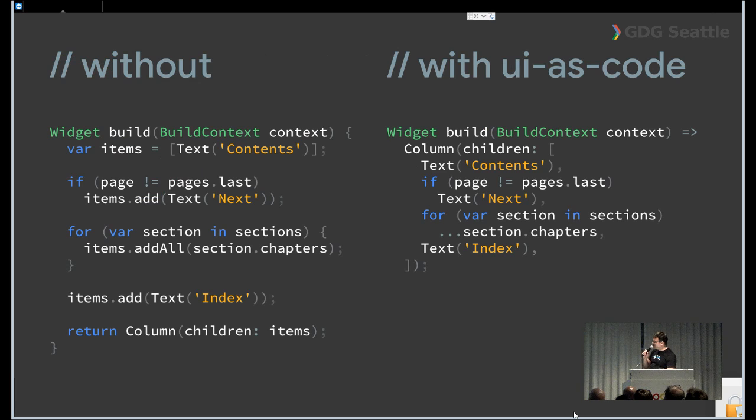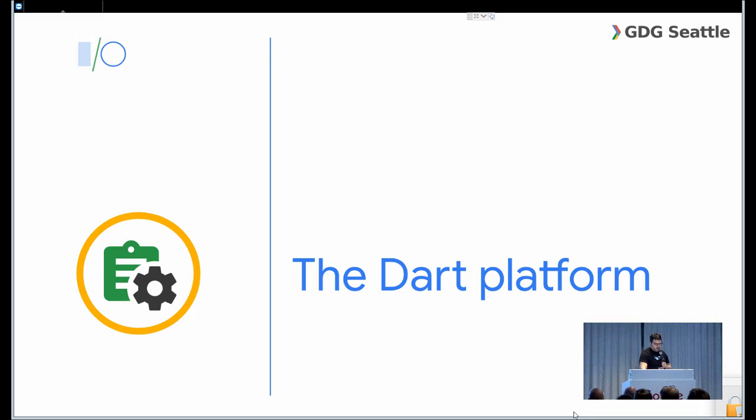So here's an example. People yelled at us because there's more white space on the left than the right, but I still think it's more usable. So this is a new feature in Dart 2.3. So that's the language, but let's talk a little bit about the platform.